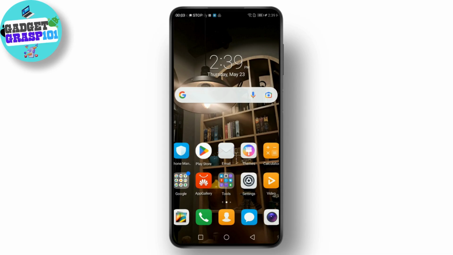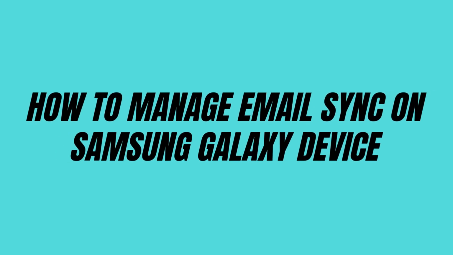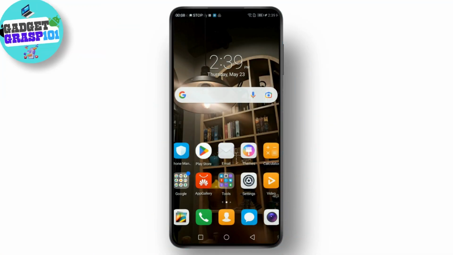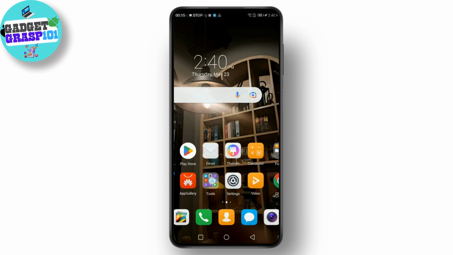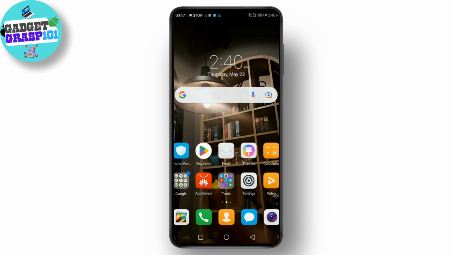Today we're going to show you how to manage email sync on your Samsung Galaxy device. First, unlock your Samsung Galaxy and go to the home screen. Tap on the apps icon to view all your applications. Next, find Settings app and tap on it.